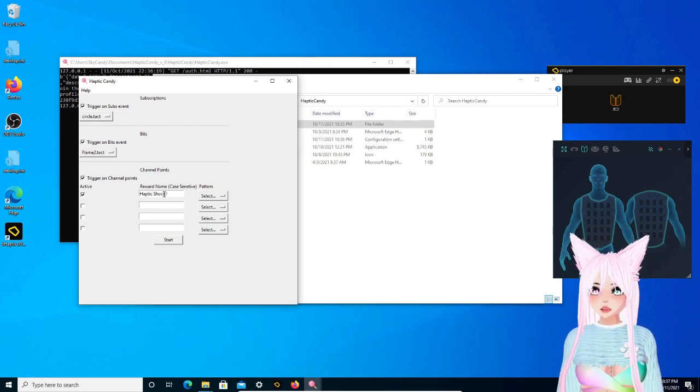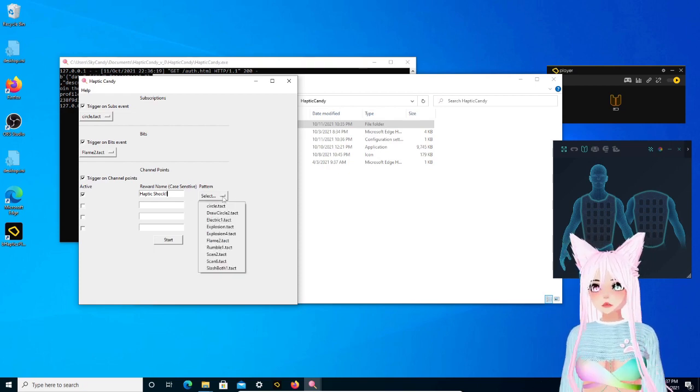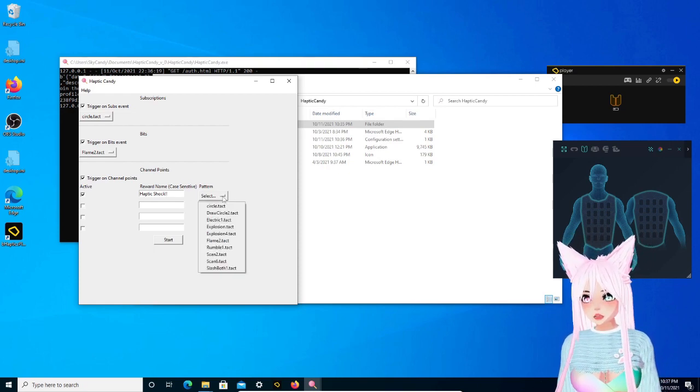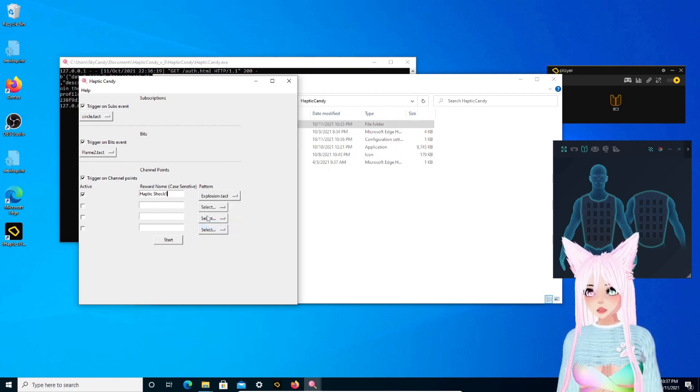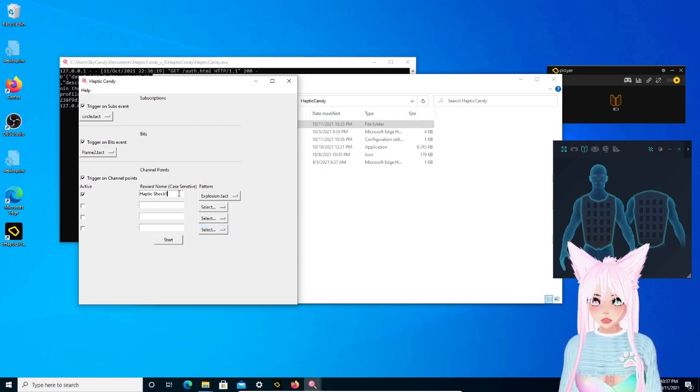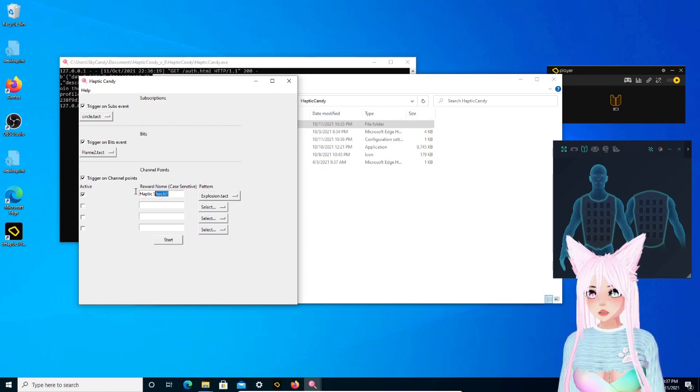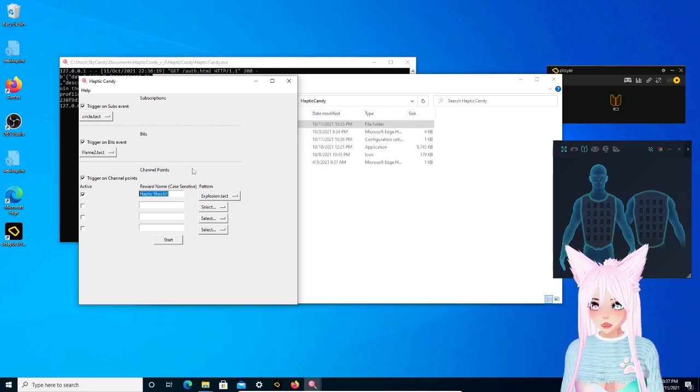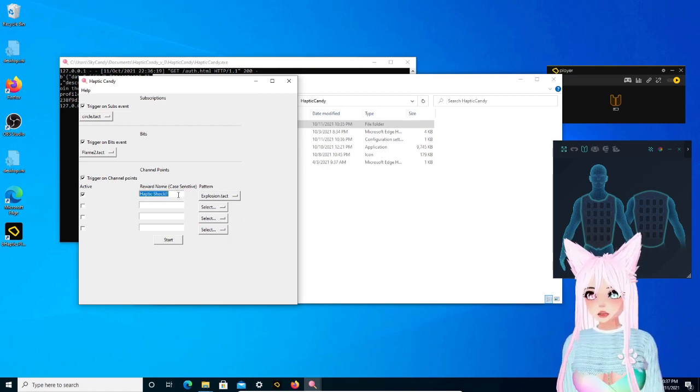And I want my viewers to be able to give me a nice shock to get my blood pumping during a game. And then I'm going to go ahead and select a pattern to play, and let's do the explosion. So I have a really nice strong pattern that plays on my vest. I'm going to go ahead and just copy the name of this reward name so that I don't make any typos or anything else.